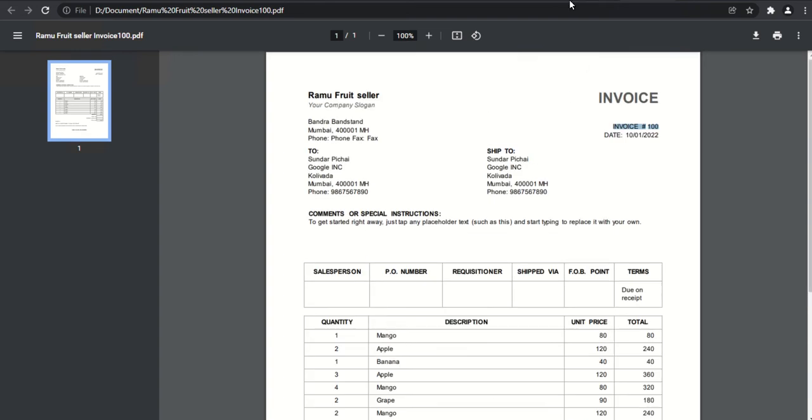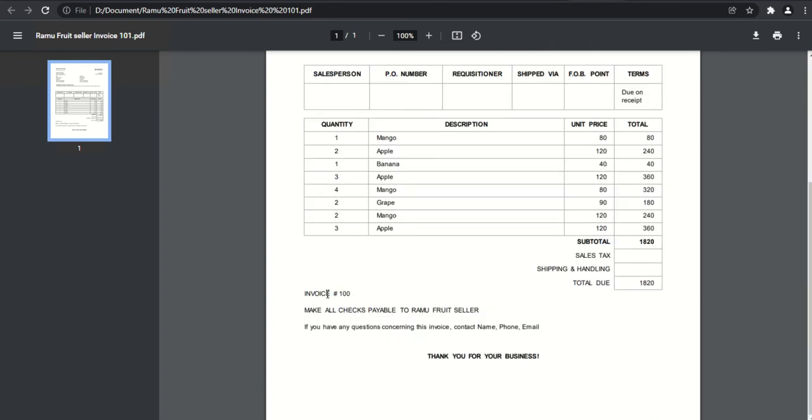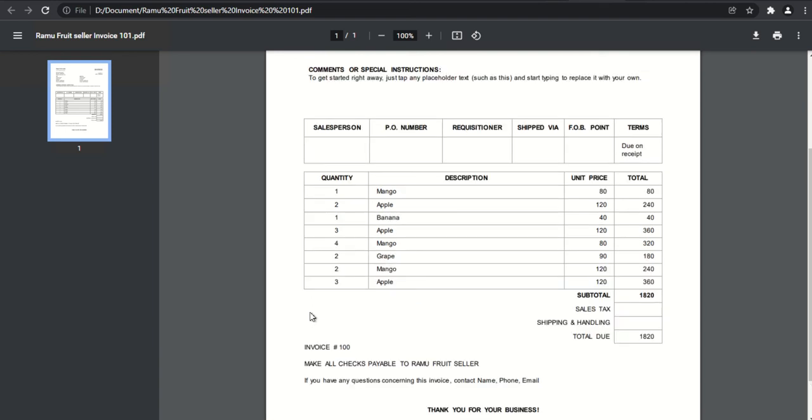Okay, and this is our other invoice. In this invoice, you can see the invoice number on the top is blank, but it is in the bottom here. So how can we capture this from here? I'm going to show you that.